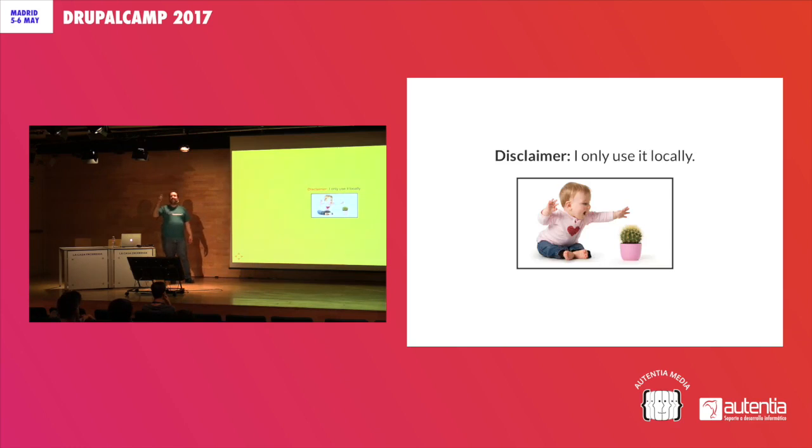And of course, I'm not a sysadmin. I use it for local development, me and some of my colleagues, okay? So I'm not saying, hey, use this for production. No, I cannot say that to you.